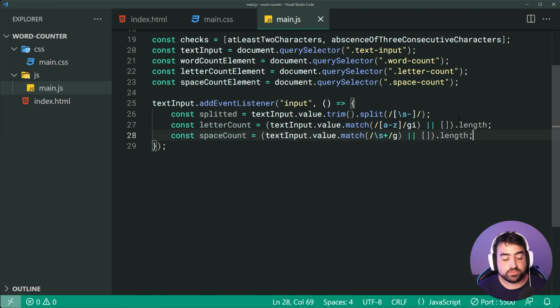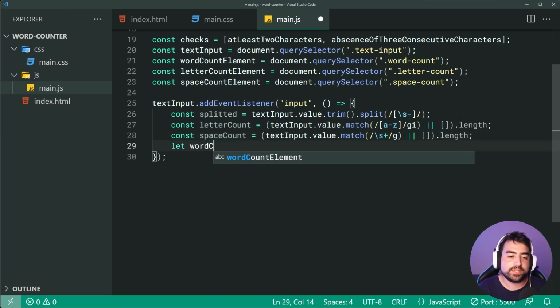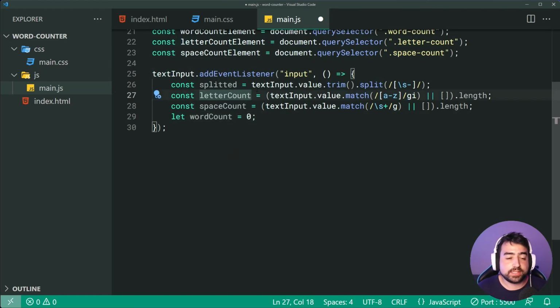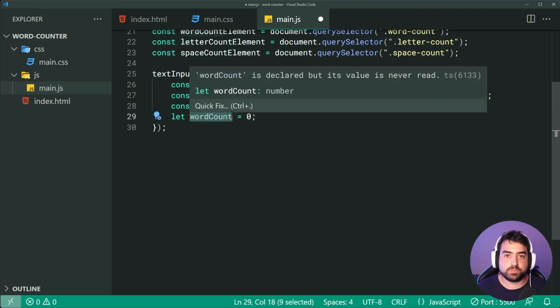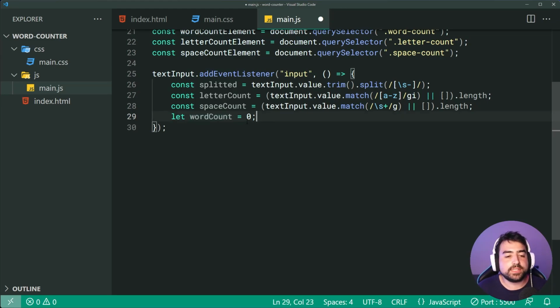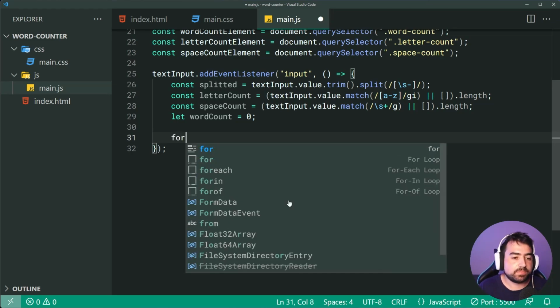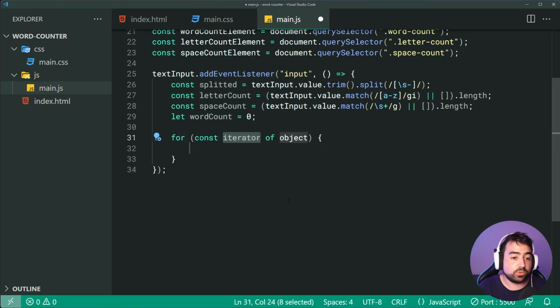Okay, we can now move on to the main part, of course, the word count. So this right here is going to be a let because we're going to be reassigning the value of this variable. So word count is going to be defaulting to be 0. Okay, so now we're going to drop down here and we're going to be looping over every single splitted group of words or group of characters and then running those tests against it. So we can say here for of, and we'll say for const text of the splitted array.